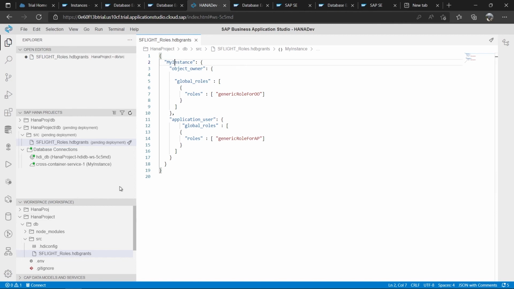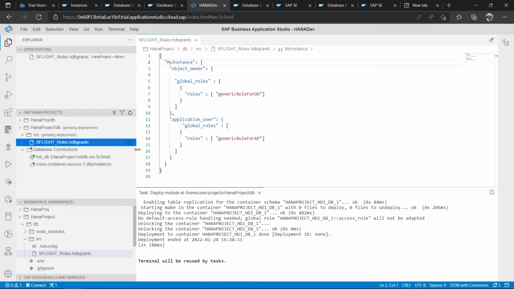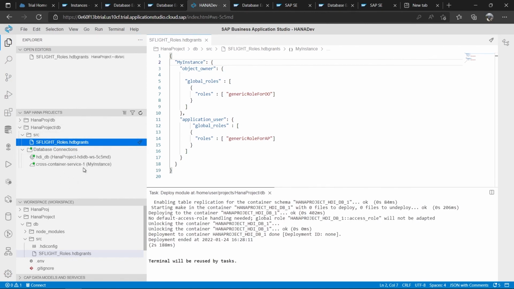Now I will just deploy this pending deployment. Let's see whether we are getting any error or not. I don't think that we will get any error. If you do not change this instance name, you will get an error. So just take care of that before deploying it. Just open that file and deploy it. Now we can see that we don't have any pending deployment.